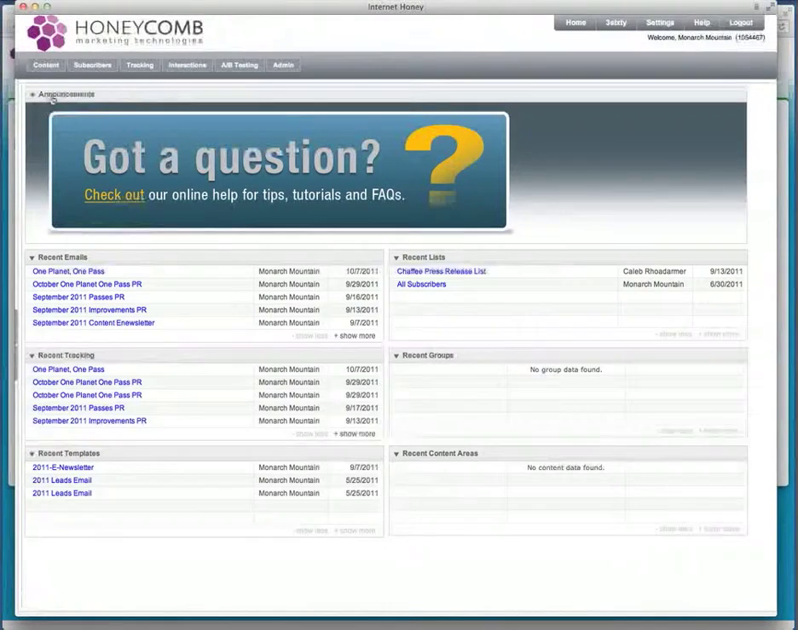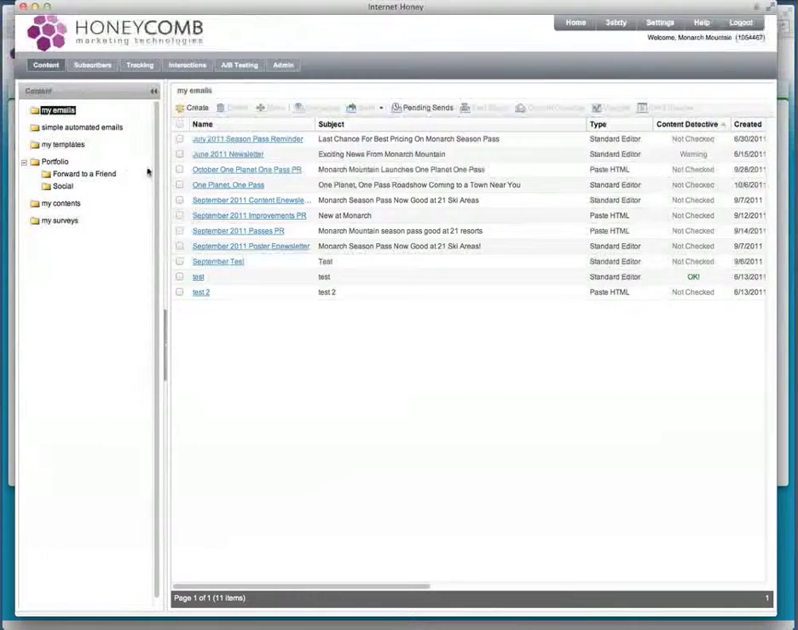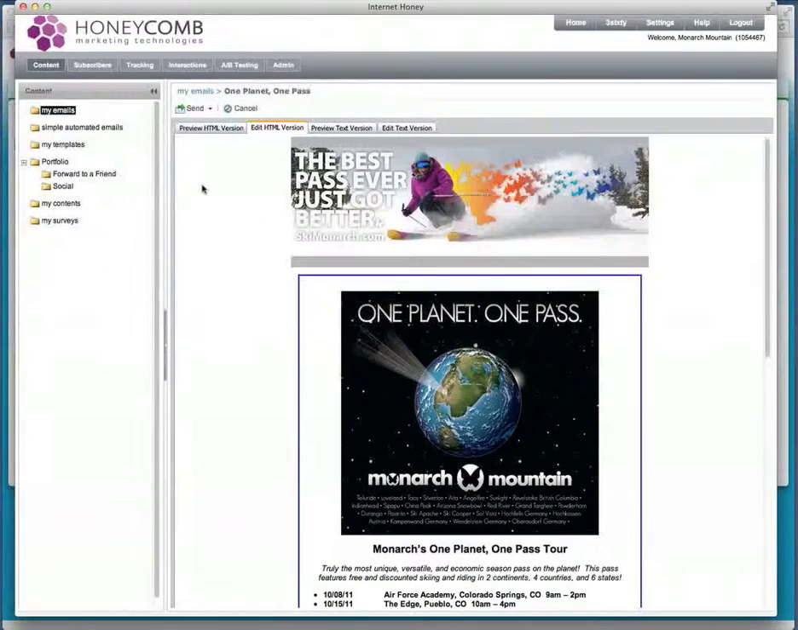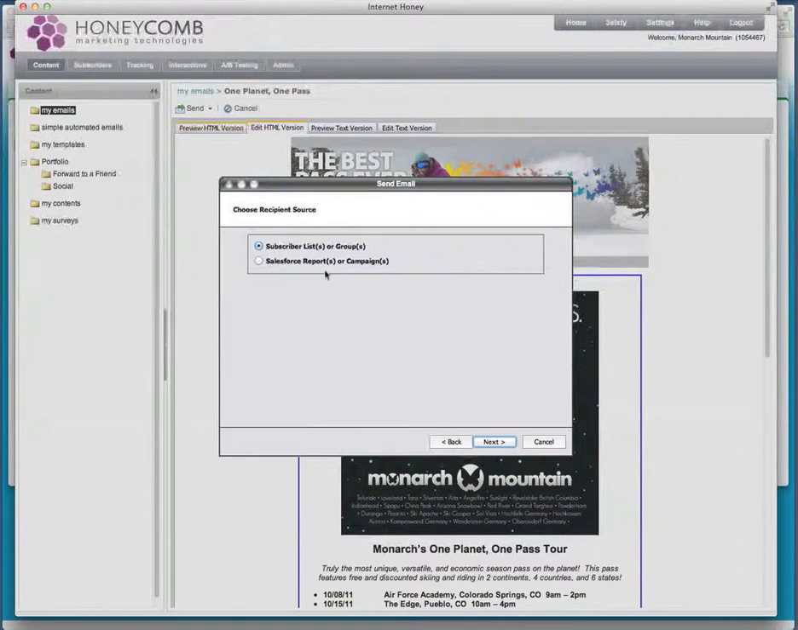So I'm inside of that interface now. I'll click on Content. I've already created an email that I want to send, so I'm going to go in and select it. If you needed to build an email, you would need to do those steps first. Underneath the send, I'm going to go to Guided Send. That lets me visually verify this is the correct email that I want to send. And this is where I'm going to change the normal routine. I want to click on the radio button that says Salesforce Report or Campaign.